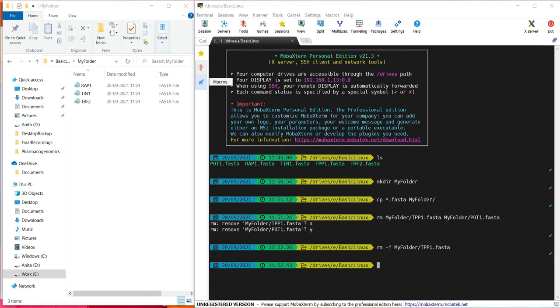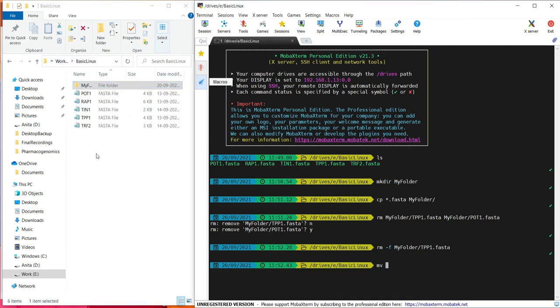Now let's start with today's first command, which is mv, which helps you to move files from one location to another, and it is also used in renaming files or directories. So just to move files from one place to another, you just have to type mv, the name of the file which you want to move. Say from basic Linux, I want to move trf2 and rap1 to my folder, the destination where you want to copy.